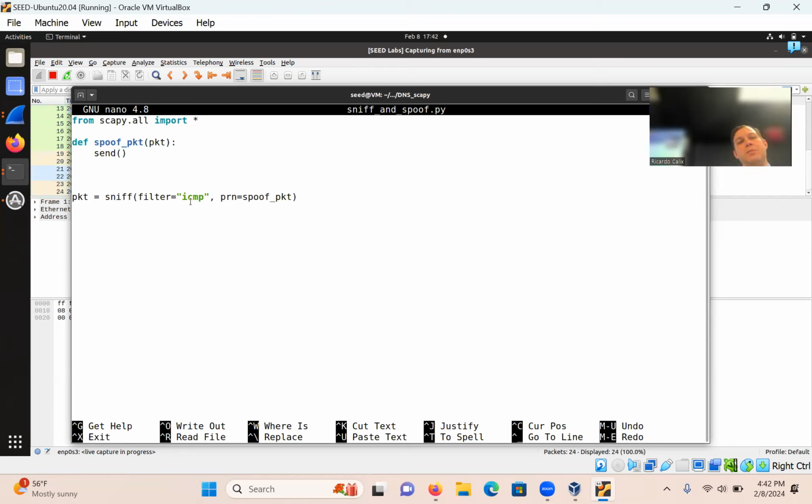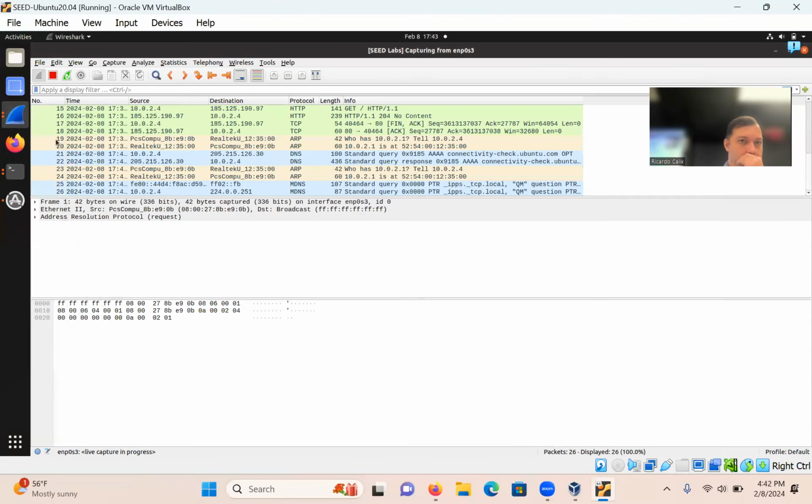So this is basically the mechanics of it. It listens for ICMP packets. It grabs that in PKT. It goes to the function spoof_PKT, which is this one, sends the packet, and now it's going to send it back out. So the attack is triggered by capturing a packet in sniff and sending something back out. Now here we can, for instance, print, and I'm going to stop this DNS thing or the Wireshark thing. Okay, so let me go back to the code.